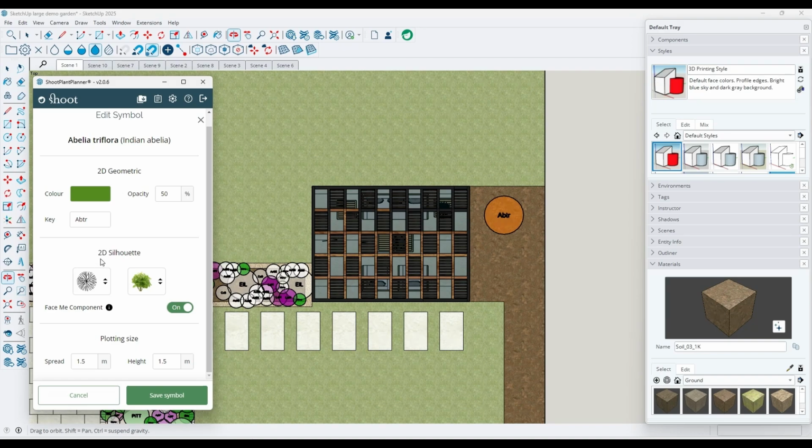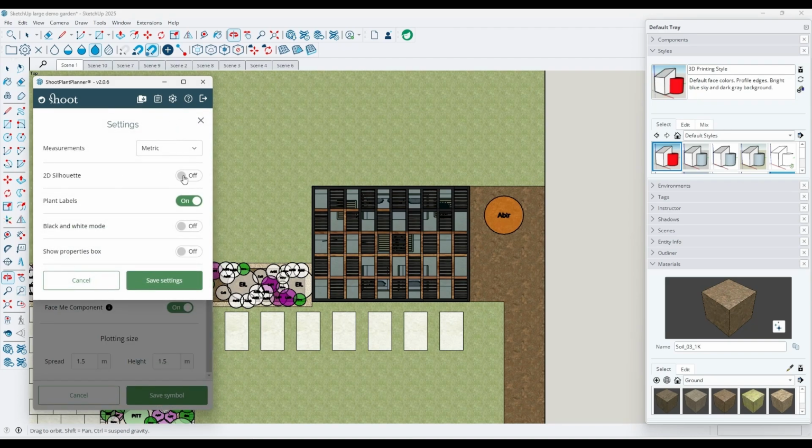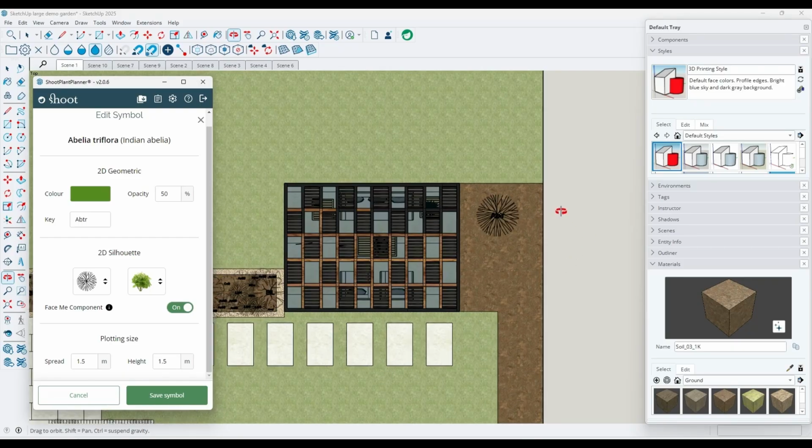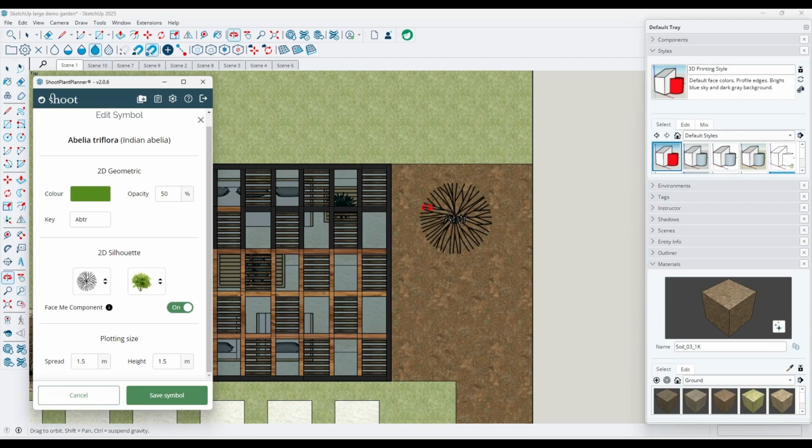So this is when you toggle on in the settings 2D silhouette. So if I turn this on now and save the settings, it's going to change all my plant shapes from above to 2D versions of a plant shape, which I can then change in the settings. So you can see here, this abelia has got this kind of spiky shrub shape.